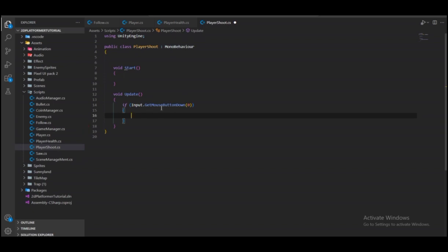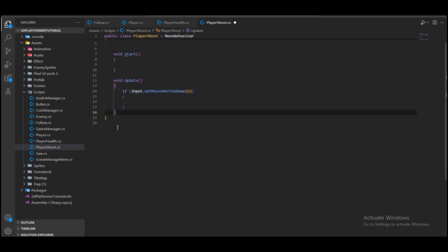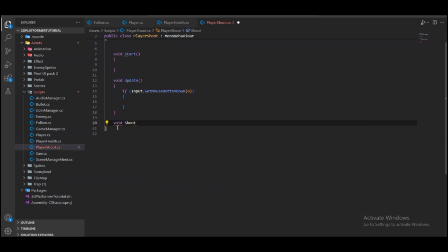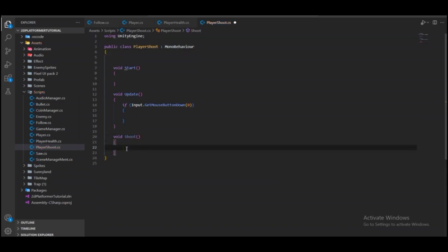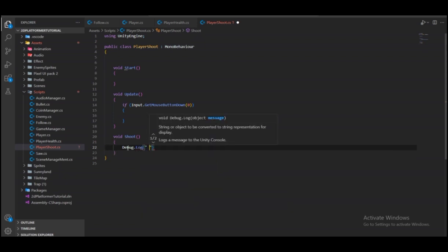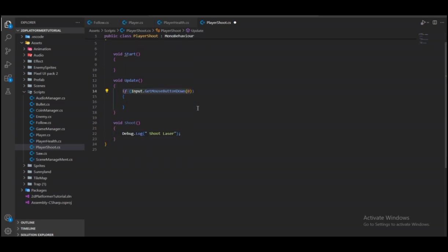So what we want to do when we click the left mouse button. Once we click it, let's create a separate function for our shoot. For a function we have to type void. Let's call this function shoot, make brackets and some curly brackets. Into this function, firstly, let's check if it's working or not. So we type debug.log to see a message in the console. Let's say for shooting, shoot laser, and close that off with a semicolon.